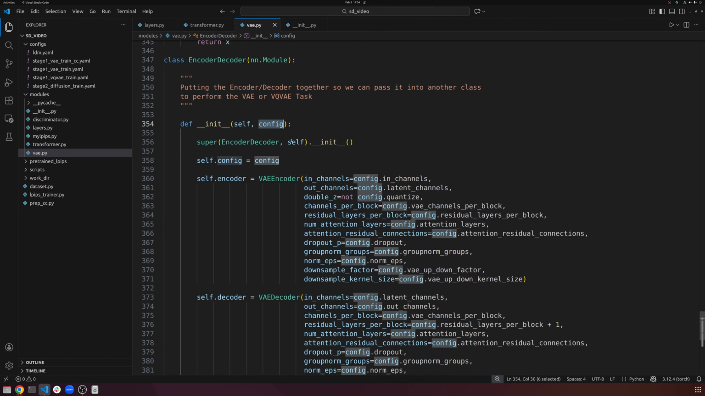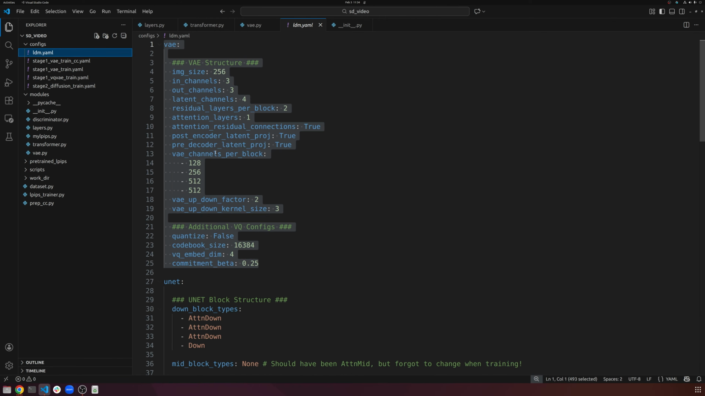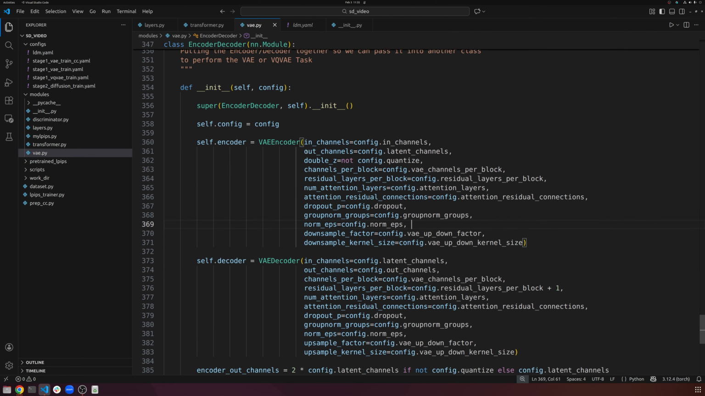So this is where the config comes in. Inside our config, we'll have all of these variables defined. They're again defined right here, right? So it's all of this stuff right here. This just makes it easier, right? We'll do it through a config file.